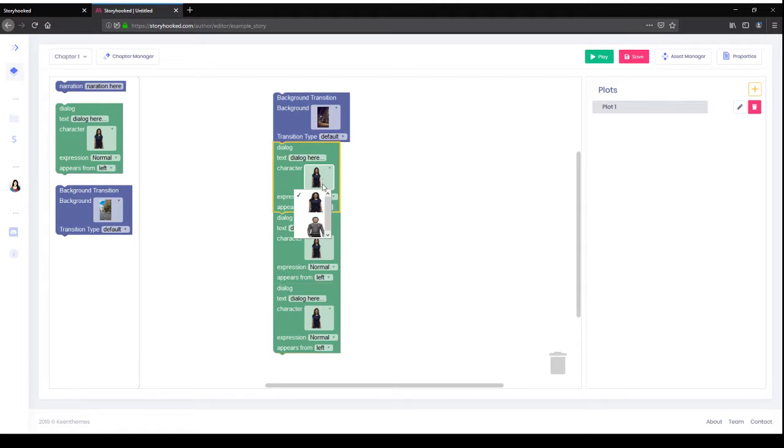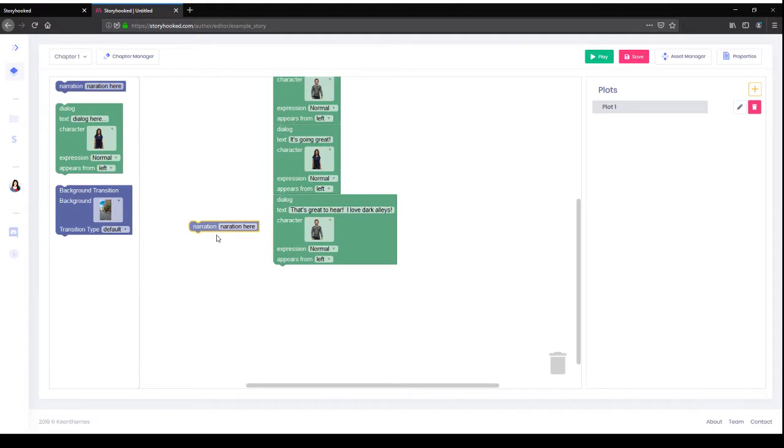So I can have a character. I can pick this guy. I could say, how's it going? And then I can have her reply, It's going great. They're awfully cheery for being in a dark alley, but to each their own. And then he can reply to here, I love dark alleys. And then you can even bring in blocks that are narration. So I can bring this in and say, everyone was happy.